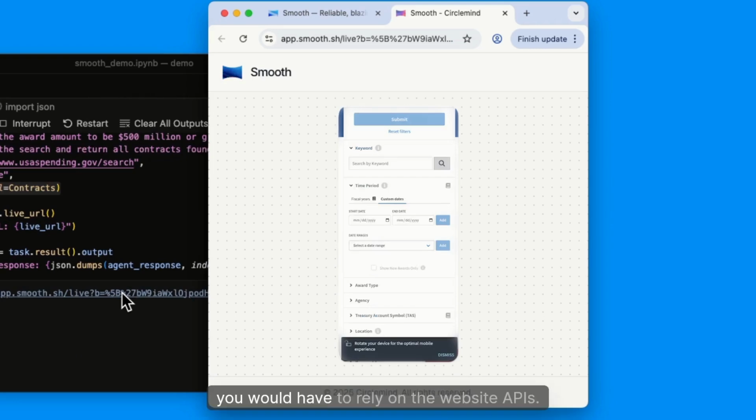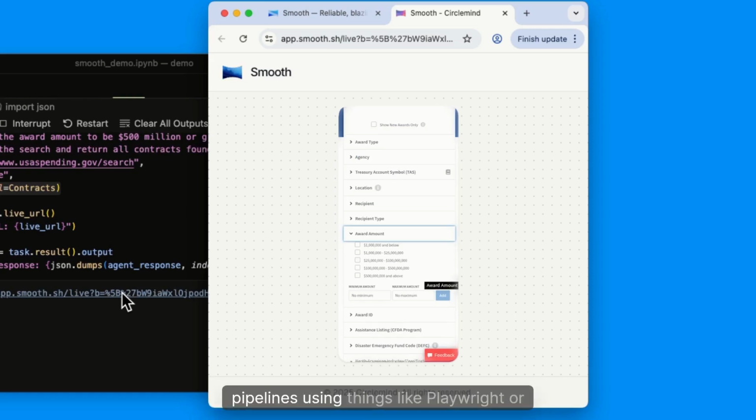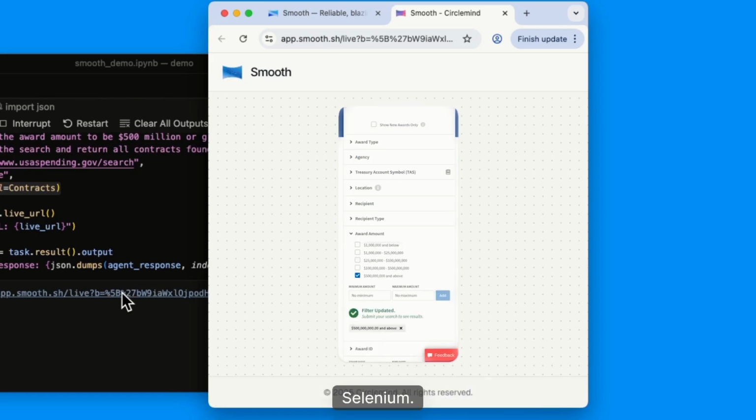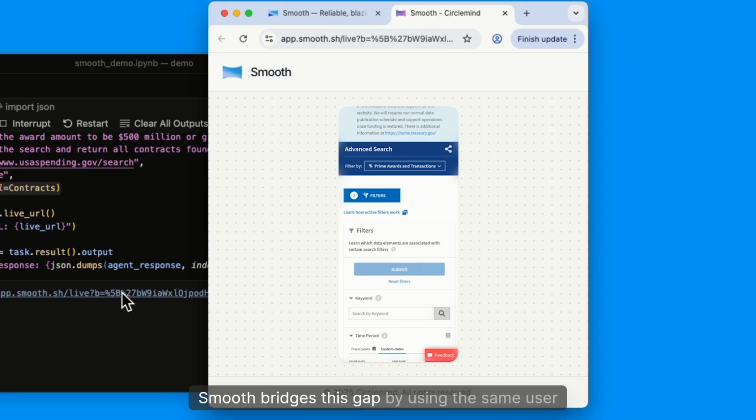Without Smooth, you would have to rely on the website APIs, and if, like most websites, there are no APIs, you would have to build your own scraping pipelines using things like Playwright or Selenium, and that's going to break as soon as the website changes. Smooth bridges this gap by using the same user interface that humans do, the browser UI. So indeed, it's truly compatible with any website.